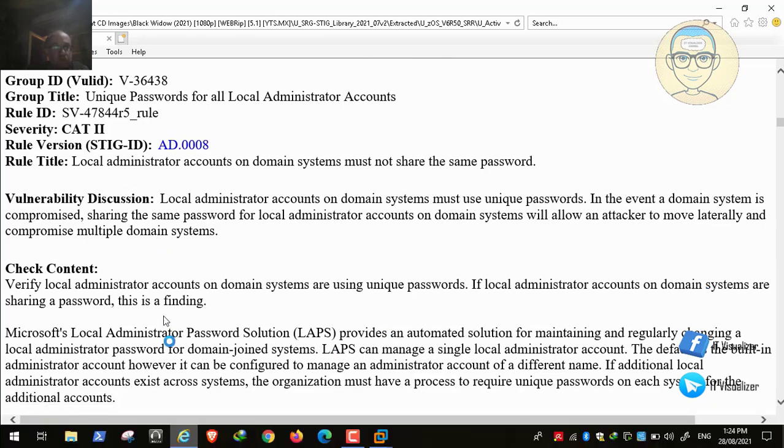So here it is recommending you to use the Microsoft Local Administrator Password Solution. It provides an automated solution for maintaining and regularly changing local administrator passwords for domain-joined systems. So the administrator account on all of your workstations in the domain should be disabled and renamed, and you should use the Microsoft Local Administrator Password Solution to change the password of these accounts regularly and automatically. The password will be very complex, and every administrator account on every machine will have a different password than the others. Not all of the administrator accounts on all of the machines will have the same password. No, everyone will have a different password.